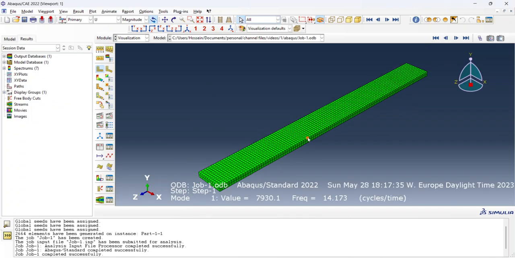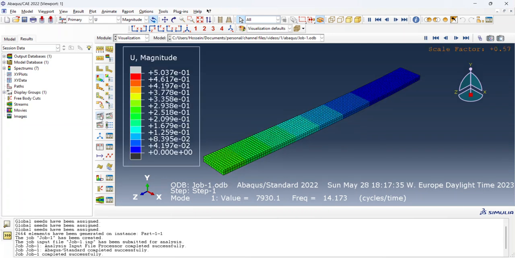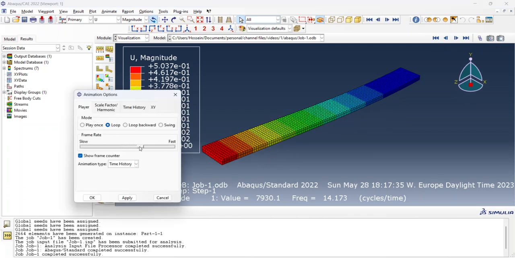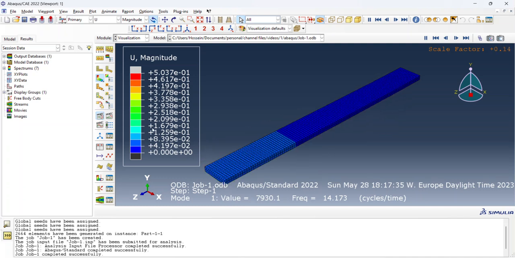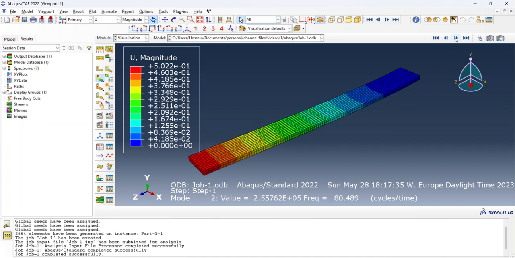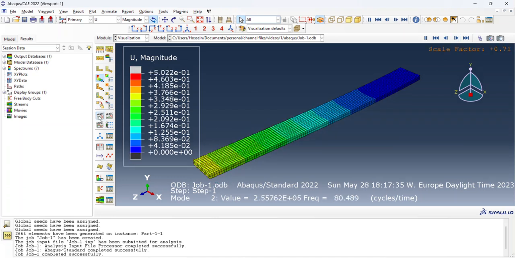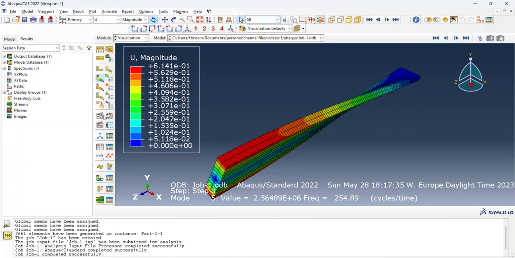Okay, let's check the result. The first natural frequency is roughly 14 hertz. The mode shape is in the vertical direction. Let's make it a bit slower. You can see the direction of movement. Just try to memorize this mode shape and direction of movement because we will need it in just a few moments. And then the second mode is this one, and then the third mode, the fourth mode, and the fifth mode, which is torsional. Let's bear in mind that the fifth mode frequency is 254.89. Let's round this up to 270.